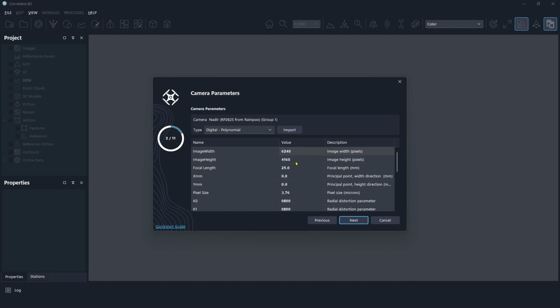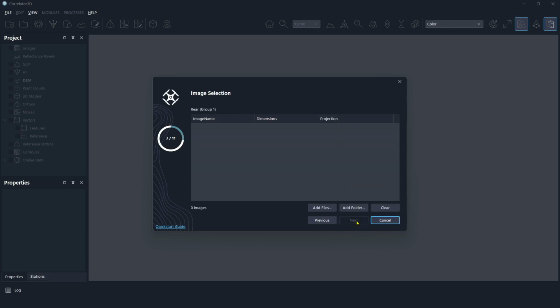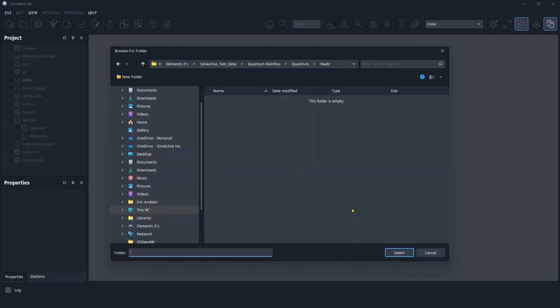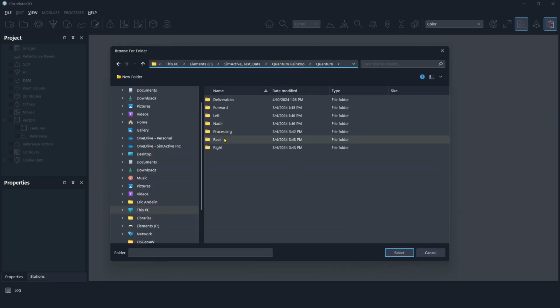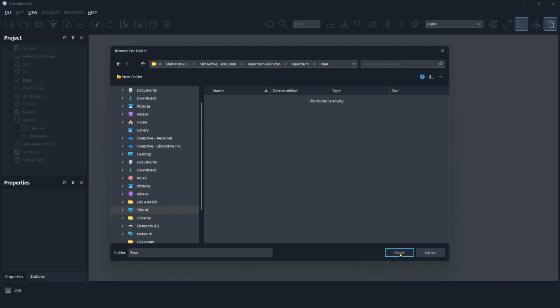And then you can see the sensor we're processing, right? RP2625 from Rainbow, nadir. We confirm our focal length, 25, and our pixel size, 3.76 microns. Hit next. And then you can see here, it's important, it's asking us for the back, rear. So what we have to import is the images that correspond to the naming convention that we added. Right. So we're going to go again to look for the folder and select and import.